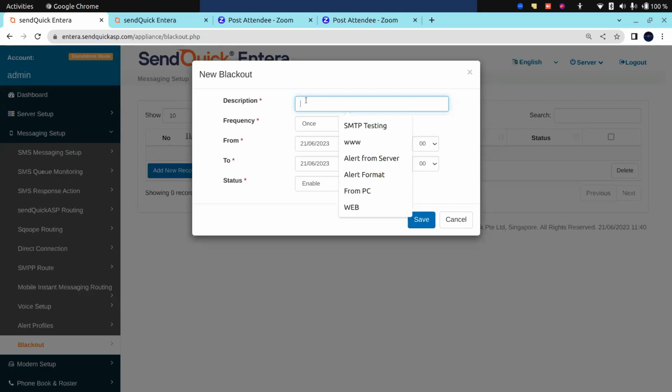So you can put in the description and the frequency, from which day to which time you want SendQuick to stop sending SMS. With the blackout, the whole system will stop sending out SMS. So instead of shutting down your SendQuick server or removing all your filter rules, you can just do this to have a temporary blackout period. Yes, this is another way to reduce fatigue from too many SMS, right?